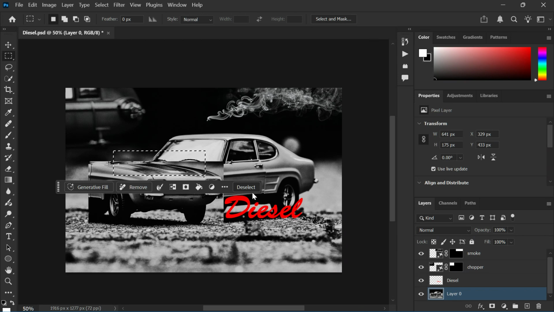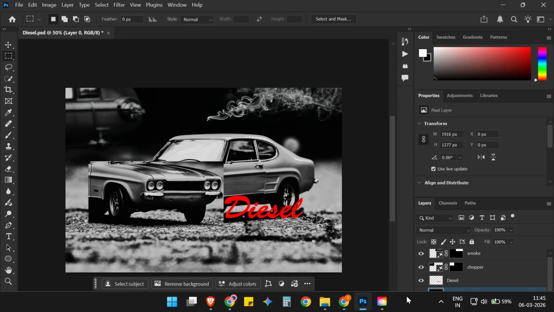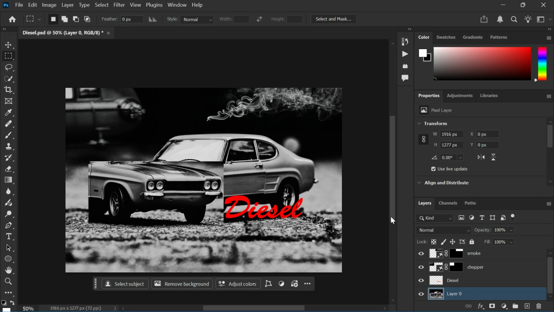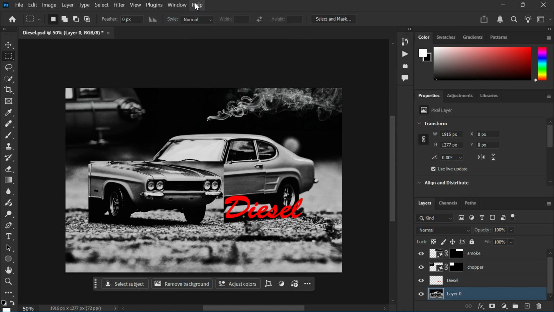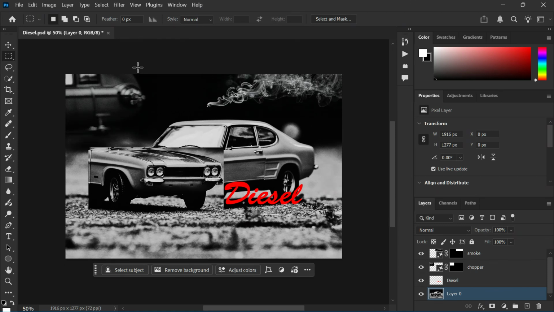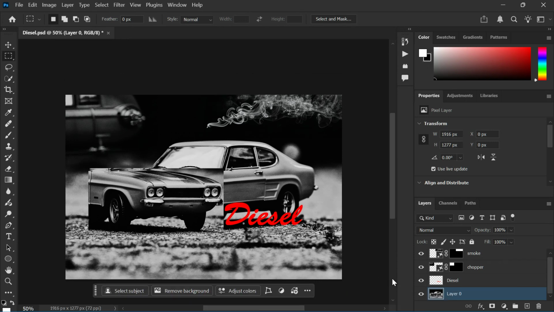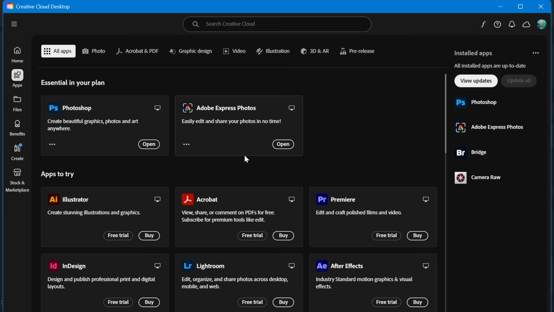Next, let's talk about your internet connection. Generative Fill is powered by Adobe Firefly AI, which runs in the cloud. That means it will not work offline. If your internet is unstable or blocked, Generative Fill may be grayed out or stuck loading. First, make sure you're connected to the internet. Then, temporarily turn off any VPN you're using. VPNs often interfere with Adobe's AI servers. If that doesn't fix it, try disabling your firewall briefly to test. Also, make sure Photoshop is allowed through your firewall settings. Once confirmed, restart Photoshop and test Generative Fill again.